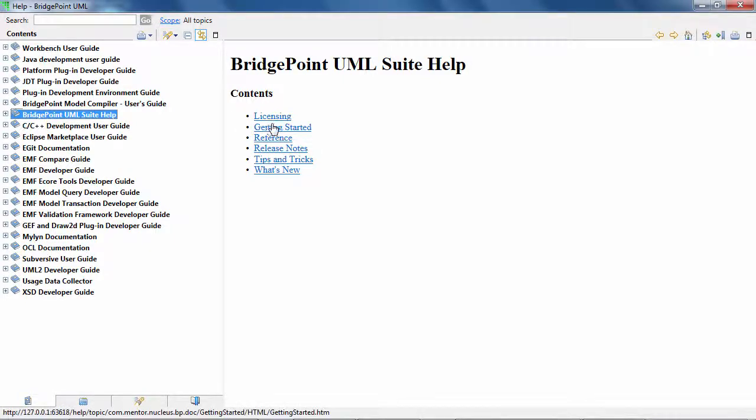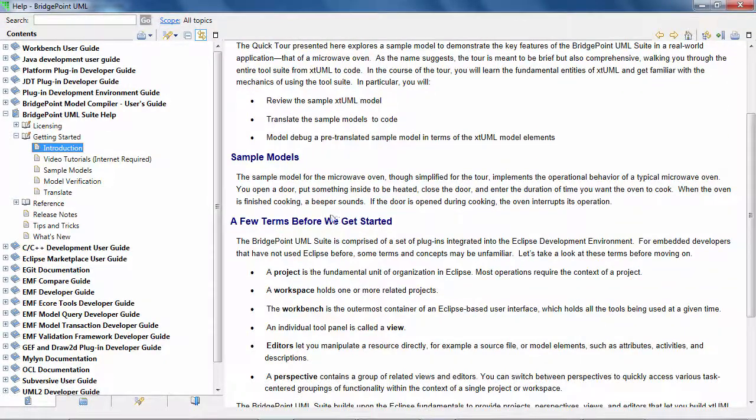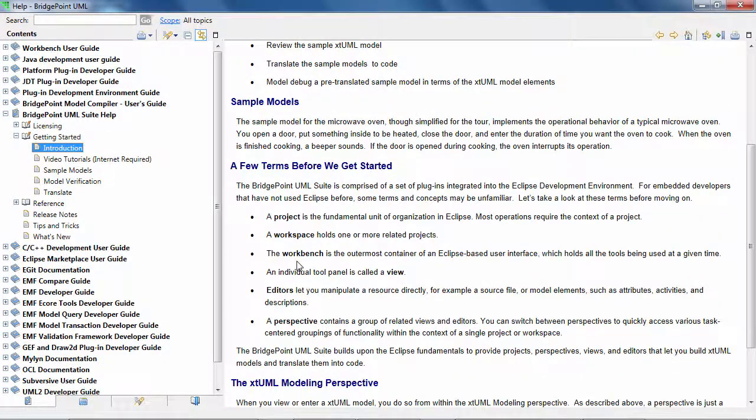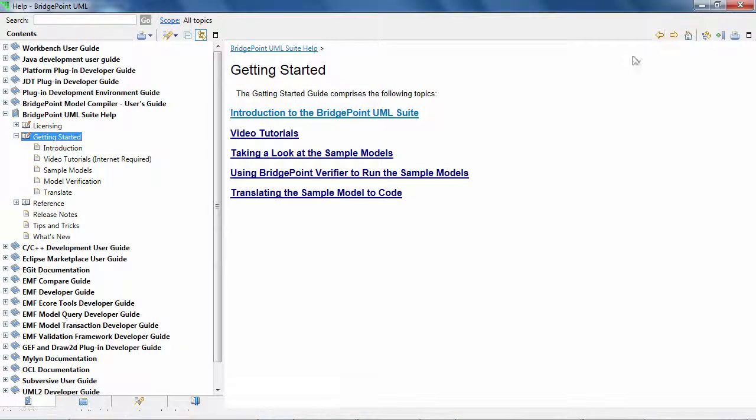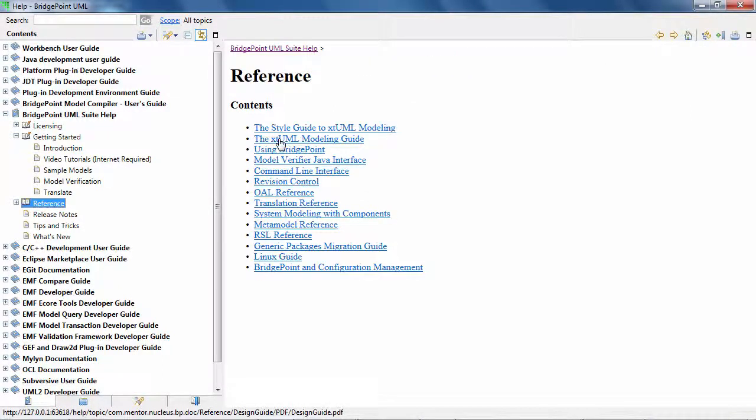For beginner users, the Getting Started topic is highly recommended. It contains the important terms and definitions used in Eclipse, the XTML editor, and exploring the sample models. Use the yellow arrow navigation buttons to move backward and forward. The Reference topic contains almost everything about the tool.